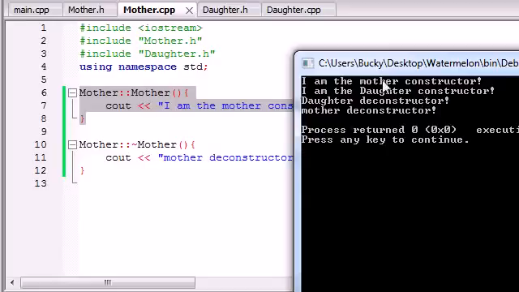But in this case, we only have a mother and a daughter, a very simple explanation. So that's why the mother gets set up first, because in order for this daughter class to work, the mother class needs to be working first. So that is why the mother constructor gets called first. Like I said, the daughter class isn't inheriting, it's just setting it up. So that's why this mother constructor gets run. Simple enough? So the mother constructor gets run, and then the daughter constructor gets run.